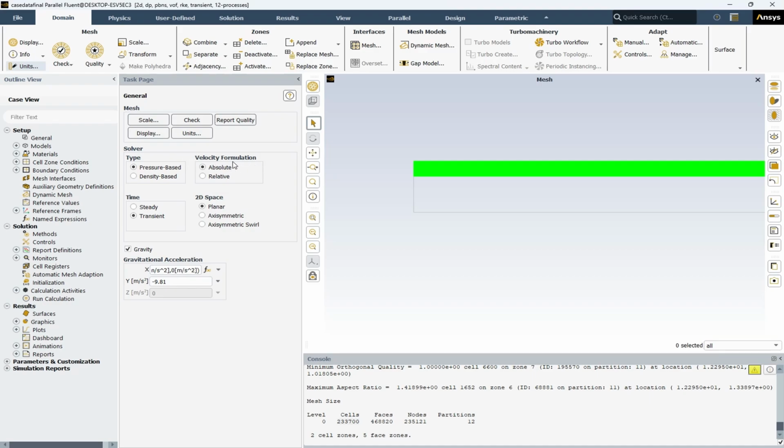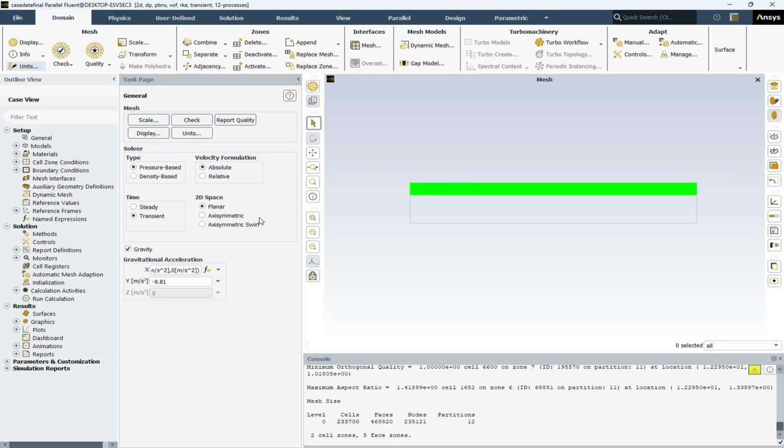In case of velocity formulation, it's absolute, and also the case is dependent on time, so it's transient, and the space of solution is planar. There's no axisymmetric or axisymmetric swirl boundary condition.